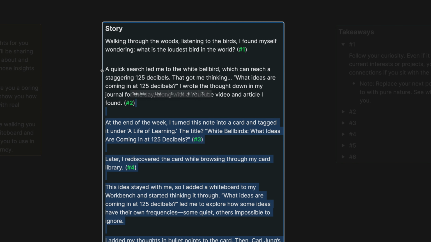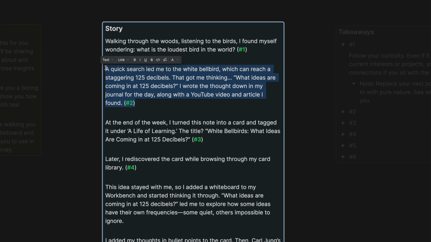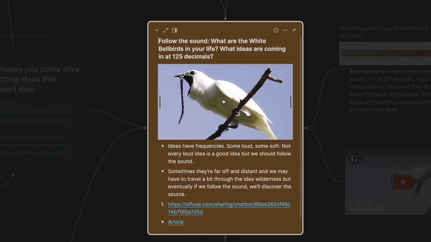Okay, now a quick search led me to the white bellbird, which can reach a staggering 125 decibels. That is as loud as a rock concert. Okay, let's take a look at this white bellbird. This is it right here in all his glory.